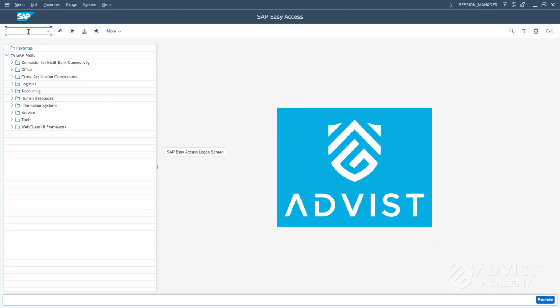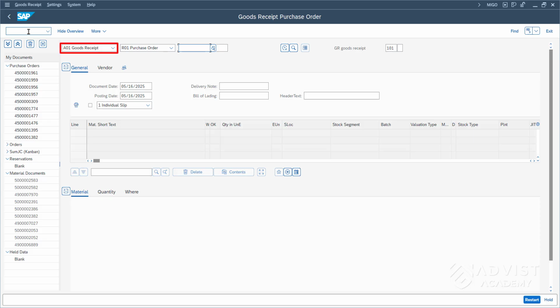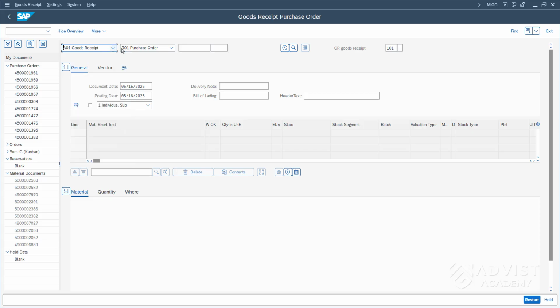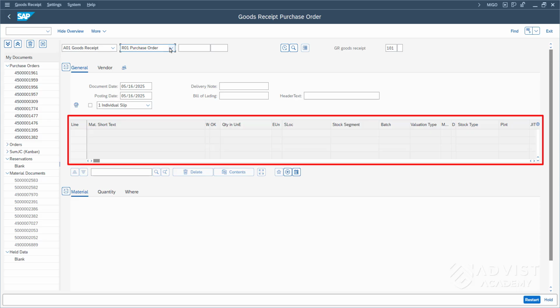After starting the MIGO transaction, the main screen opens. The action field is located in the upper area. The type of posting is defined here, for example, goods receipt, when an order physically arrives at the warehouse. Next, the reference field is filled in. This determines the basis on which the posting is to be made. For a goods receipt, a purchase order number is typically entered. By pressing the Enter key, the system automatically loads the associated data from the purchase order and displays it in the lower area of the screen.